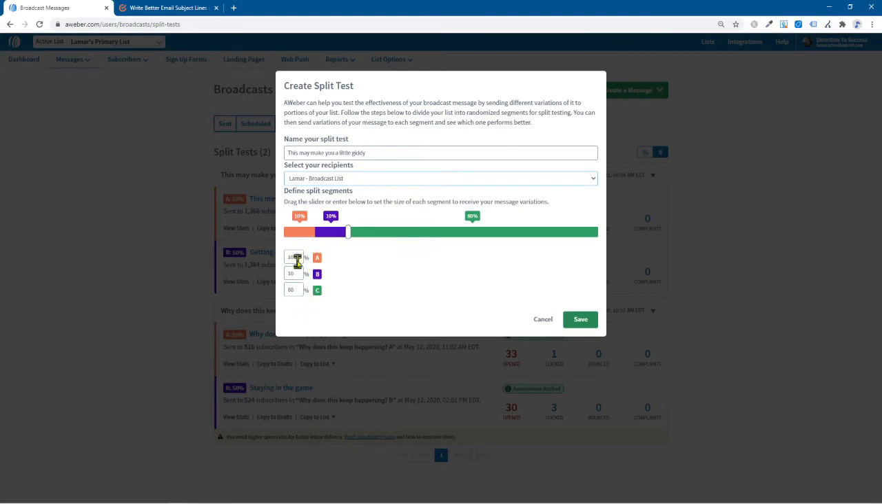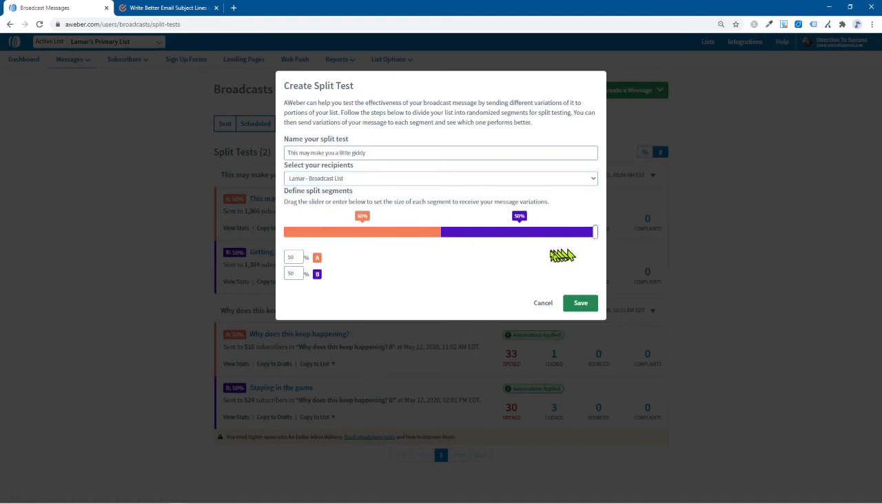So I don't want to test between three different emails. I only want to test between two. So I'm going to take this slider here and just drag her all the way over to the right. Now, whenever you do a split test, you always want to make it even, 50-50, right? So that part's good. So we've got our split test named.